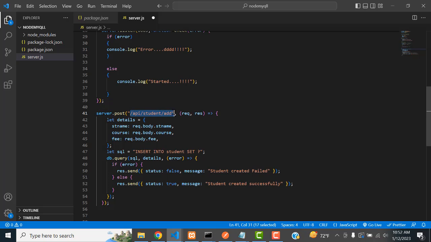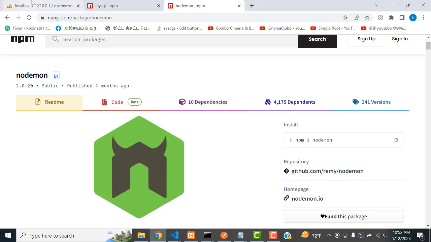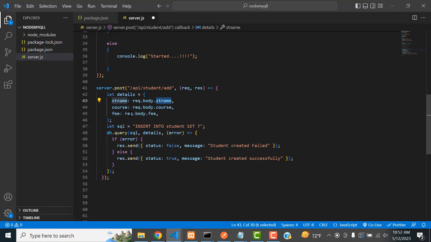When the URL comes like this, you have a request and method. So first, these are the details we have to add into Postman: student name, course and fee. What are the requests coming here? What are the requests you added in Postman? This is the request body, a predefined request body. We are given this name, student name. These are the three fields we are going to add inside our database: the name, course, fee, right?